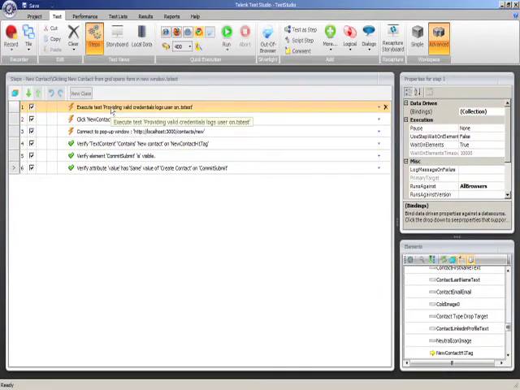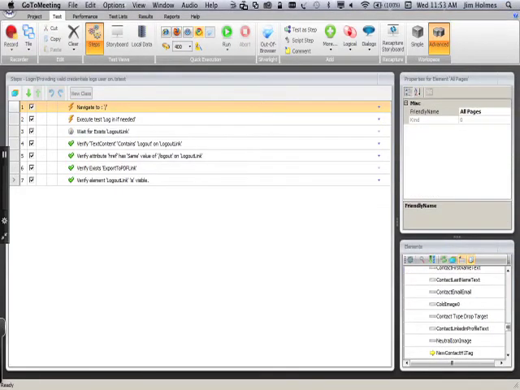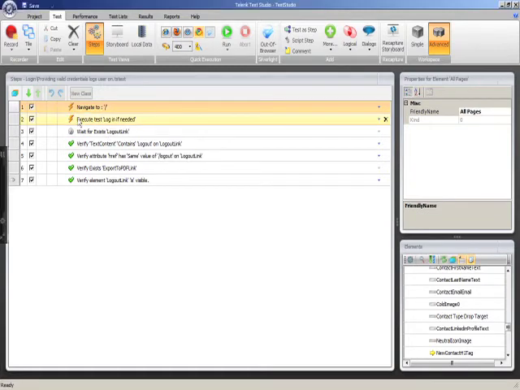Likewise, here I'm referring back to another logon test that was already written. So let's dive into that. So now here's a logon test. We open up the page. We've got another subtest that says log me on, and then we validate that we're logged on.